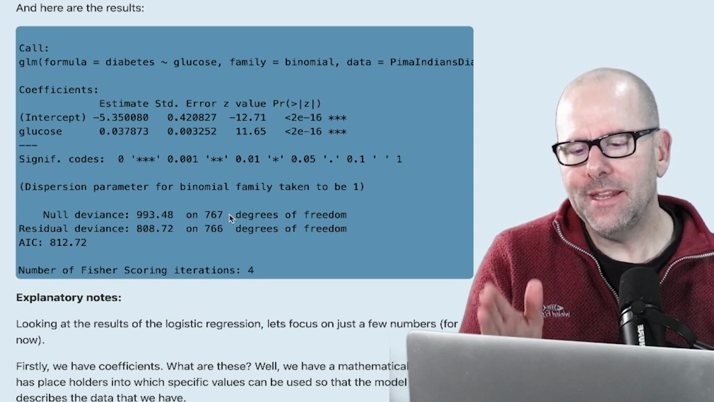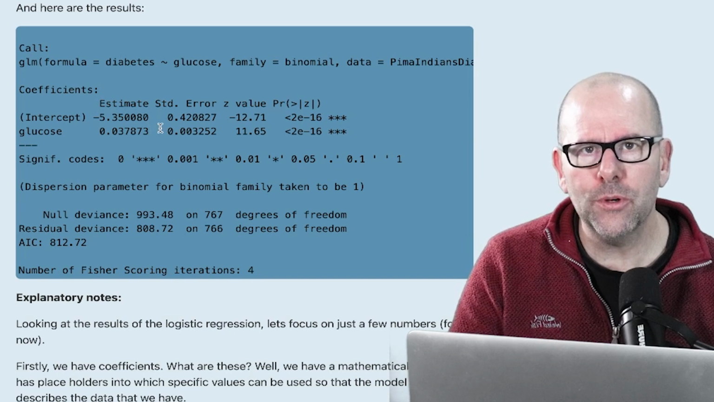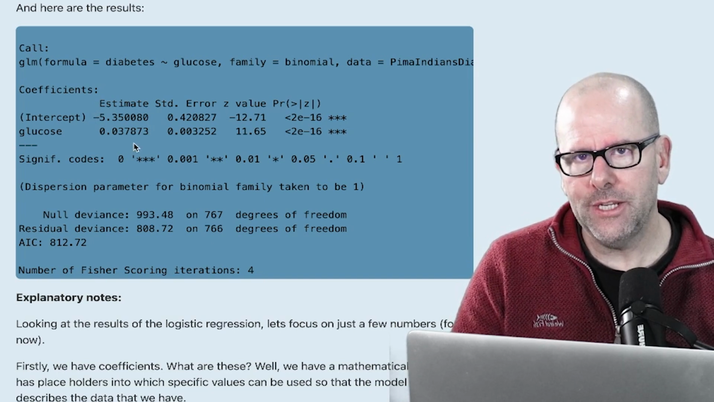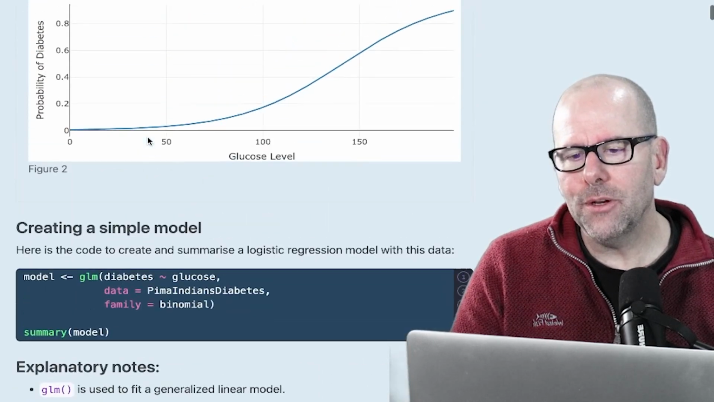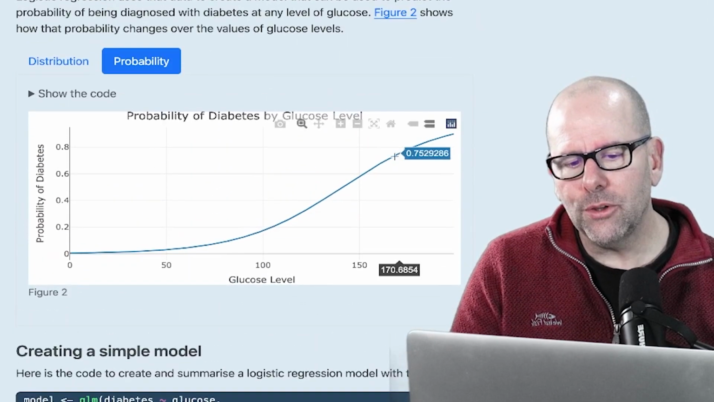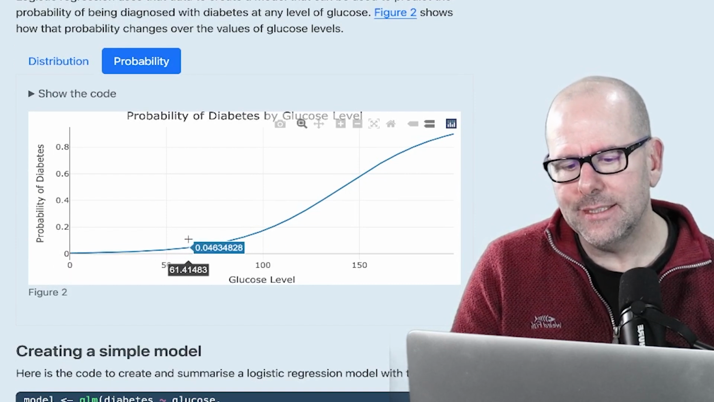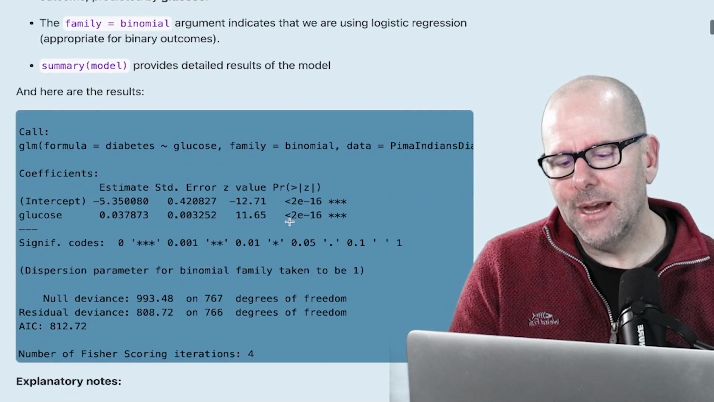In this case, what I want you to look at are these coefficients, and they're probably the most important thing to look at when we talk about logistic regression, right? There are two coefficients that we've got here, the intercept and glucose. And that corresponds to this, the model really is this line. The intercept is down here where it intercepts with the y-axis. Well, in actual fact, this is the line that gives us the probability.